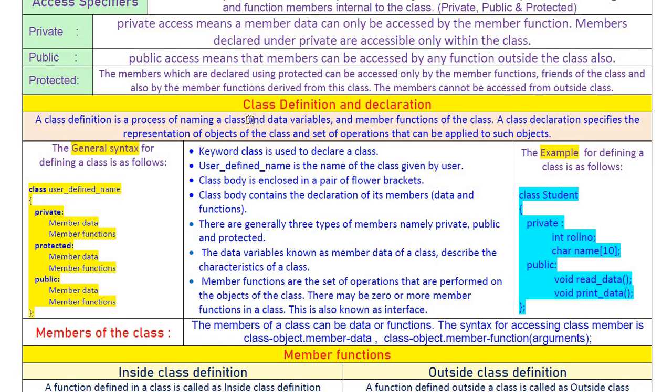Okay, next topic is class definition and declaration. This is a very important topic, because in the examination you will get a 5 marks question: explain class definition and declaration with syntax and example. So in the exam for 5 marks you have to write the syntax, you have to explain, and you have to give one example.